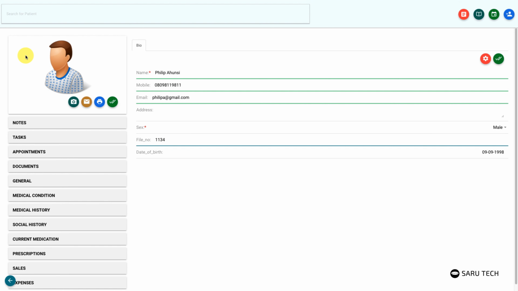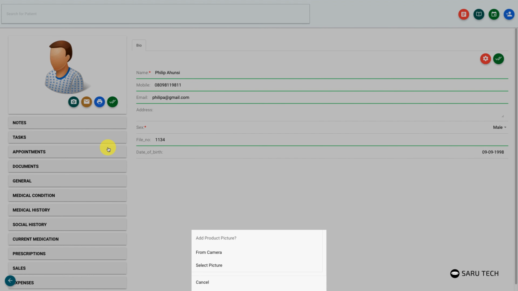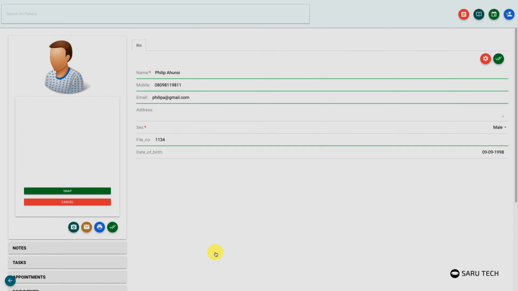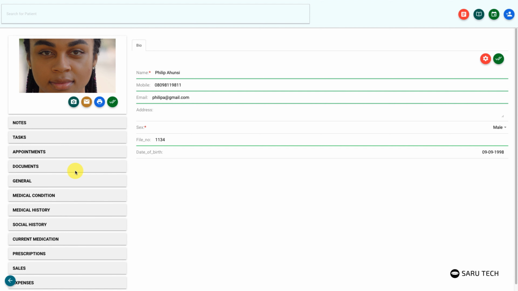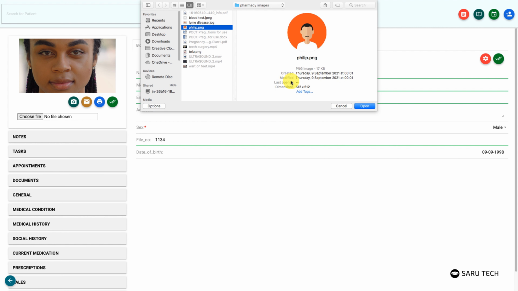By default, the patient is given an avatar as a picture. You can replace this with the patient's picture by clicking the picture button. This will provide you with two options. First, you can use your device camera to take the patient's picture. Once the patient's face is well centered, click on the Snap button. Alternatively, you can browse through your system and upload the picture.